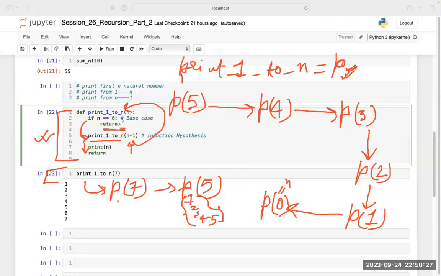And now what is it telling me to return? Return to which? To the previous function call. So it will return to the previous function call. What to return? Nothing, because I am giving it nothing. I am asking it to return, but not to return anything. Just return. So it has just returned here.